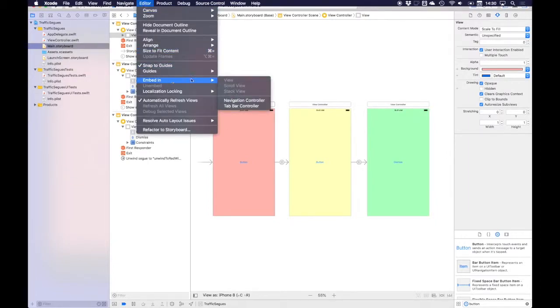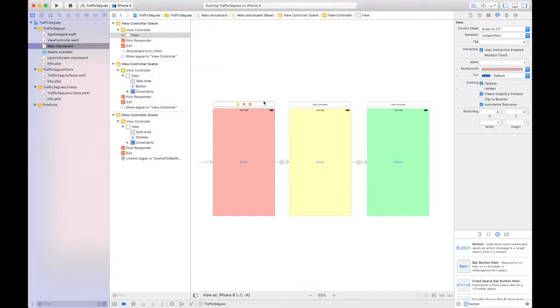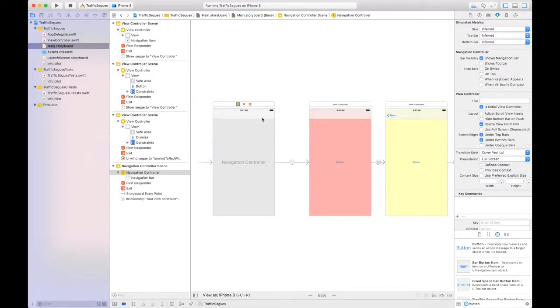Returning to the project we made in the last activity, what we're going to do is go up to Editor, Embed In, and choose Navigation Controller. You can see the navigation controller appear in our storyboard, and we can have a look at what effect this immediately has by building and running our app.